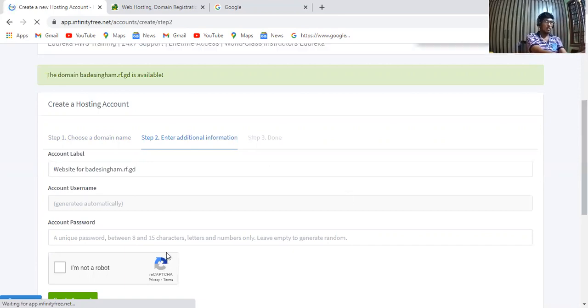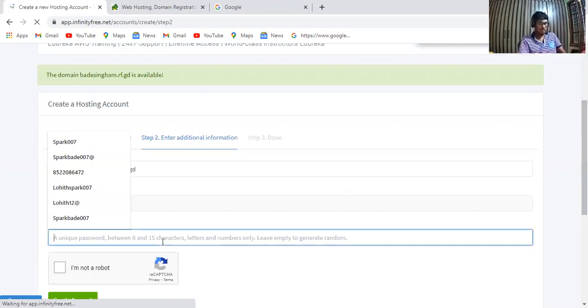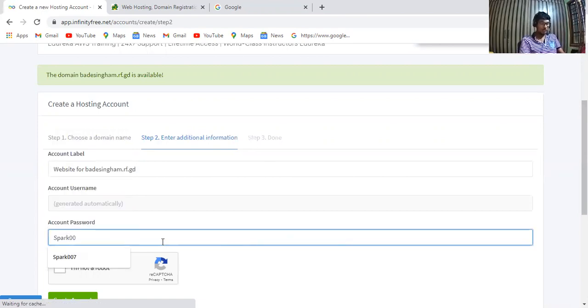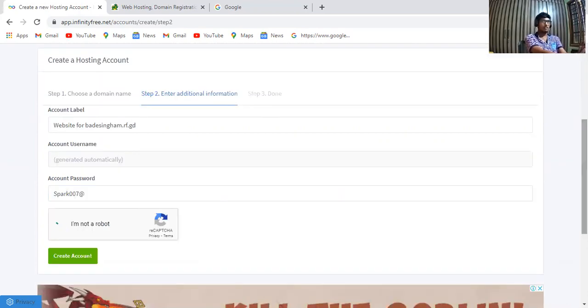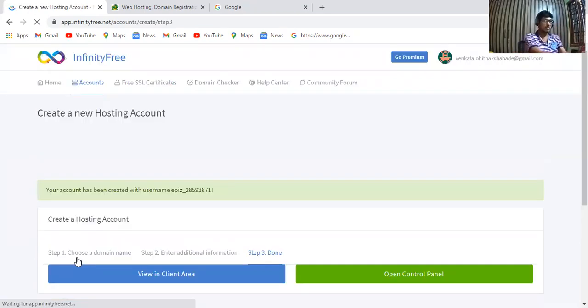And after that you have to enter the password. So I'm going to enter the password very carefully, everyone. And after that you have to click on create an account. Let's wait, everyone. Now I'm going to click create an account. Okay, so let's see, everyone.